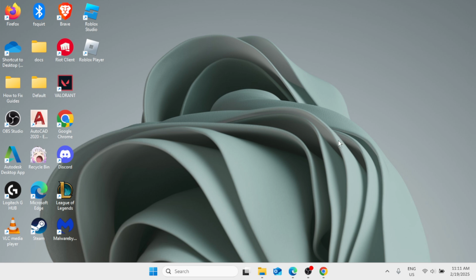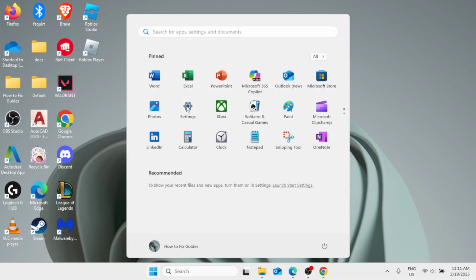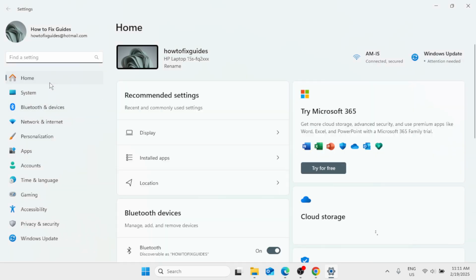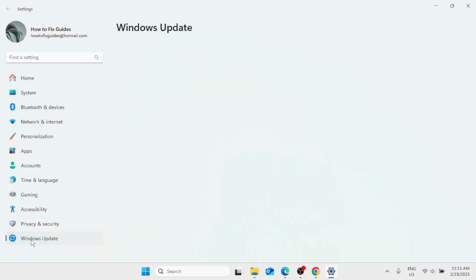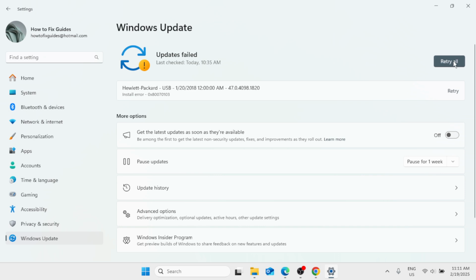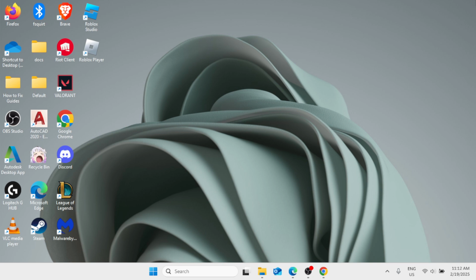Then we also need to make sure that our Windows is updated. Click on the Start button, go to Settings. In the list of options on the left pane, click on Windows Update. Then simply click this button right here. Once you click on that, this will not only check for updates, but will also download and install the latest updates for your Windows. Once this is done, simply close this.